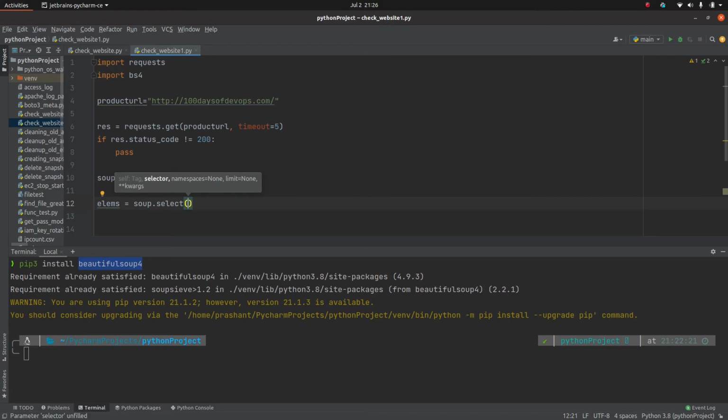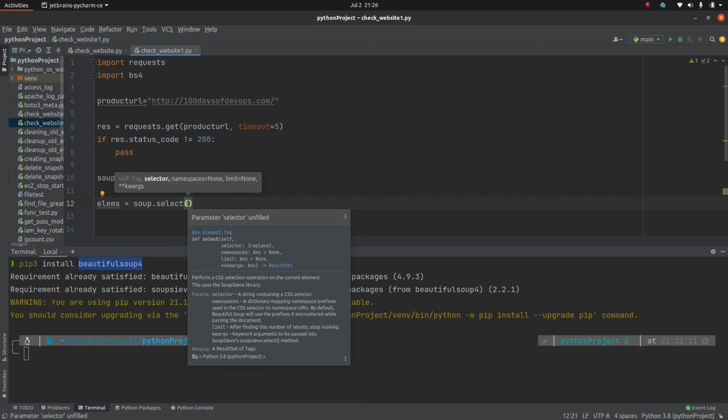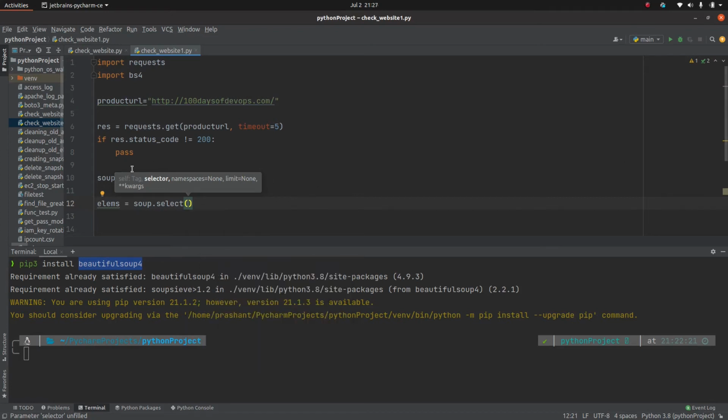So basically by using a selector, we are trying to find that HTML object. How are we going to find that HTML or the CSS selector? Let me reiterate that, I know it's confusing. We have created this soup object. Now this soup object is ready to find the HTML object, and to do that we need to use the select method and pass a CSS selector.